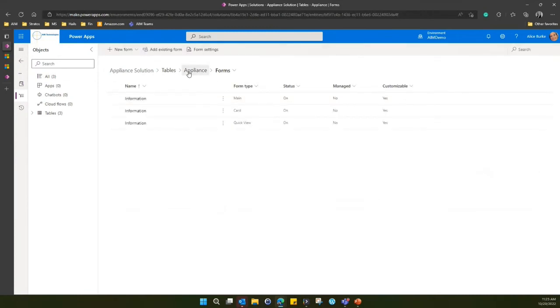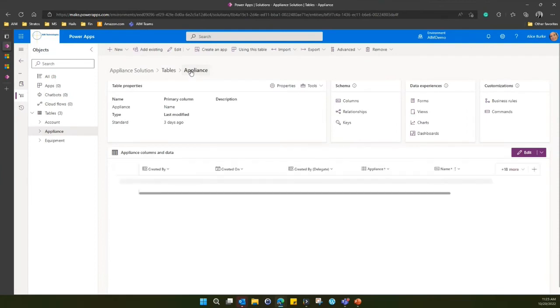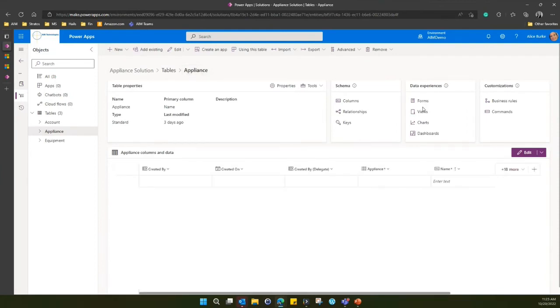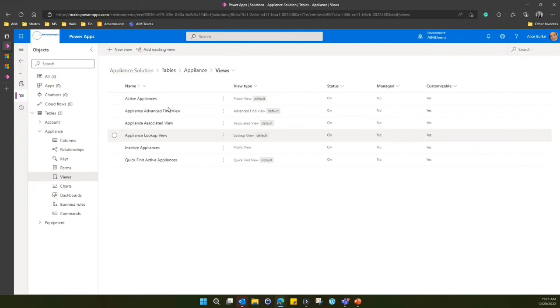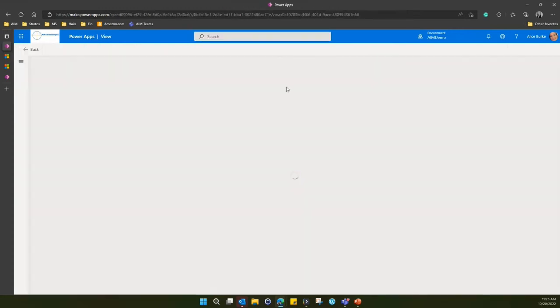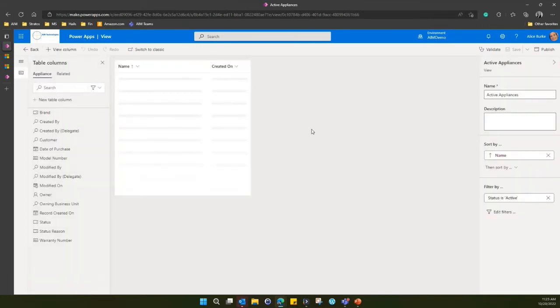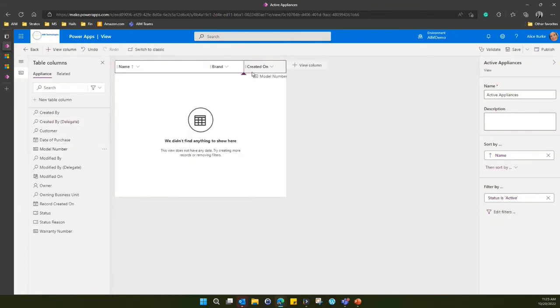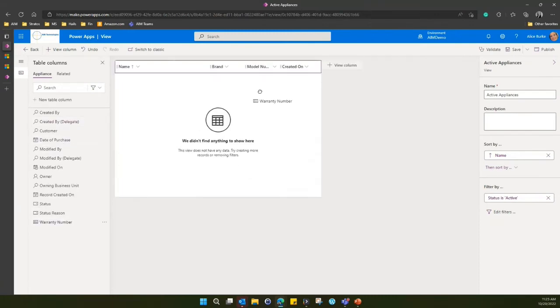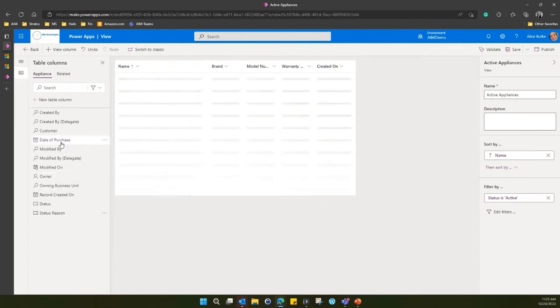So I'm going to go back to my appliance entity or table, and I'm going to update the view. So I want an active appliance view, and this is going to be a list of all of my customers' active appliances. And so I can drag the brand in. I can drag maybe the model number and the warranty number, and let's do the customer.